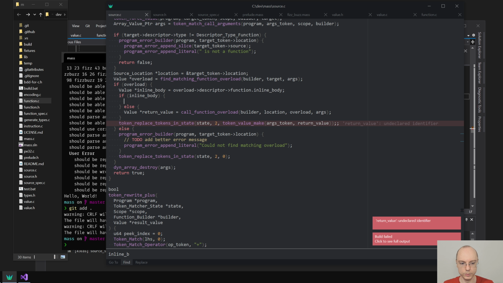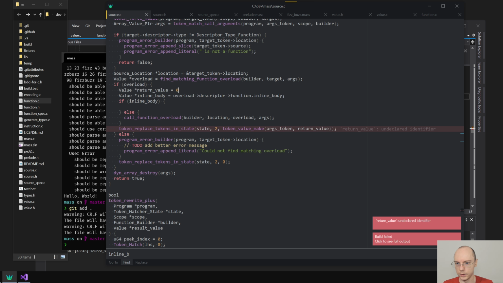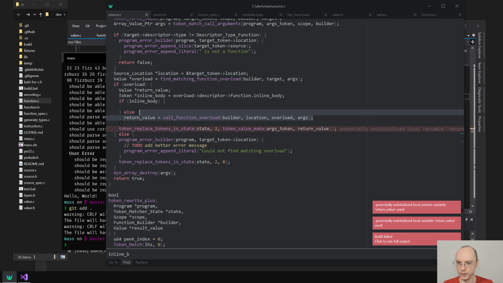Okay, what do we do when we have inline body? So this doesn't have a return value because, well, I guess. Yep. This needs to be a token. And now you say that a return value might not be initialized, which is great. This is what I wanted.